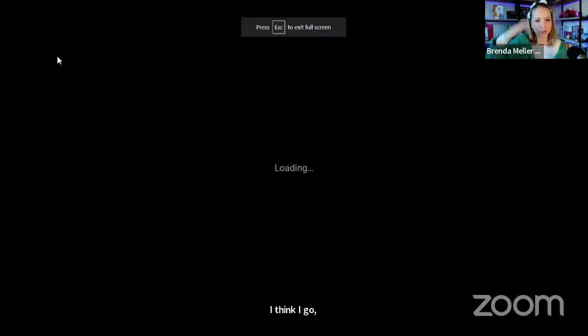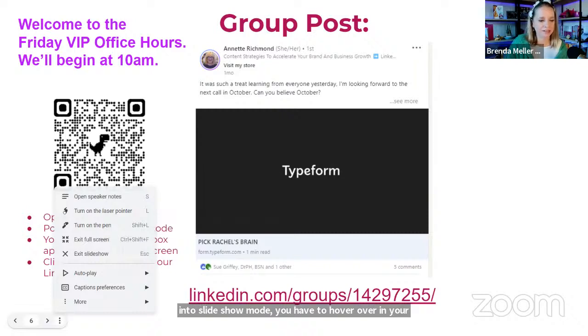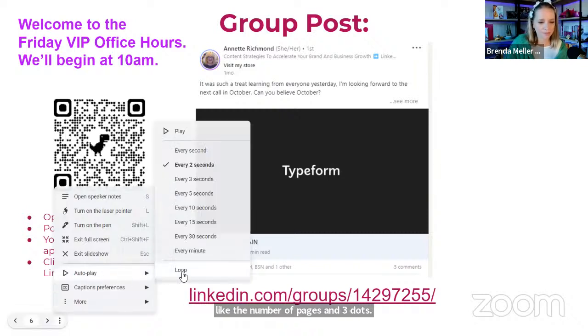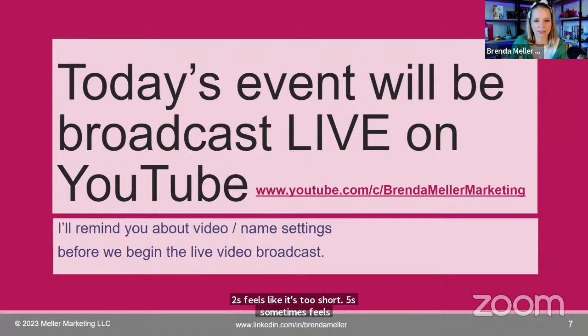And then as soon as you pull it up into slideshow mode, you have to hover over your lower left-hand corner, and you'll get a thing that has the number of pages and 3 dots. I click on the 3 dots, click on autoplay, and put it on a loop, which means it just runs continuously. And then I rotate it so that it plays every 10 seconds. So I click on loop every 10 seconds, and then I click on play, and then it just starts running in the background. And I've tried different durations. 2 seconds feels like it's too short. 5 seconds sometimes feels a little bit too short, depending on how much information is on screen. 10 seconds feels like it's good enough to me. So that's the slideshow that's running in the background.